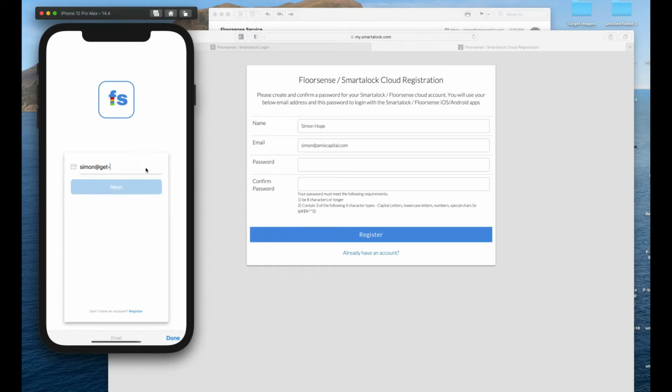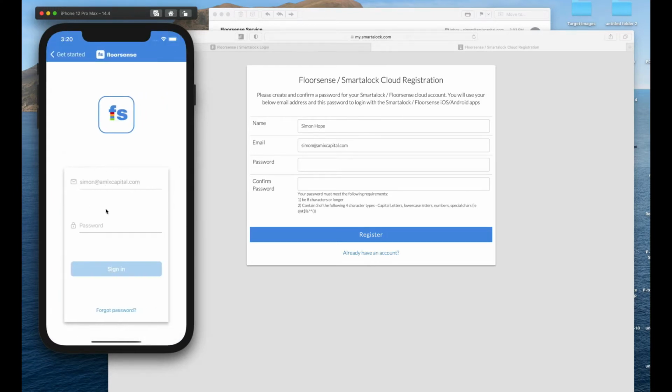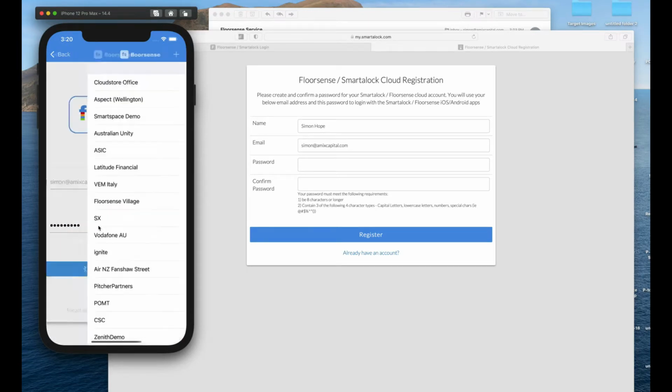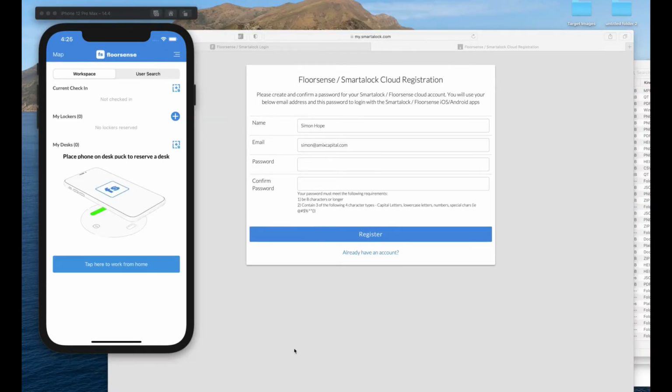So I've already done it before, so I will log in on a non-single sign-on account. And so you see I get pushed to this page where it's going to ask me for a password. Log into the demo site. So here we are logged in to our demo site.